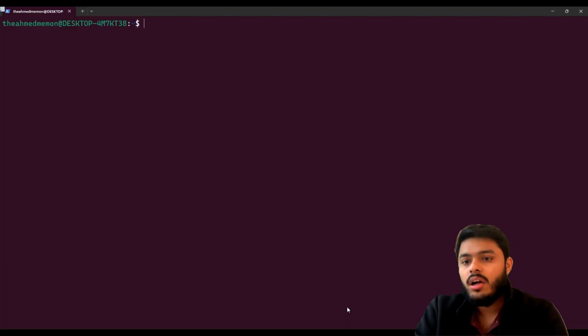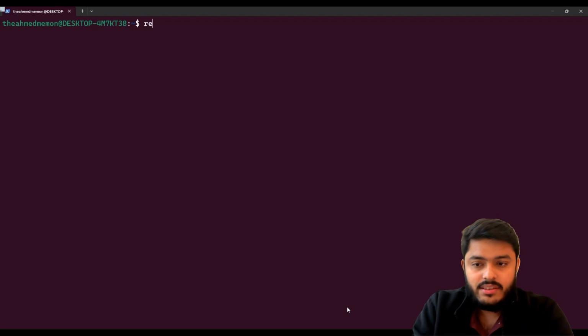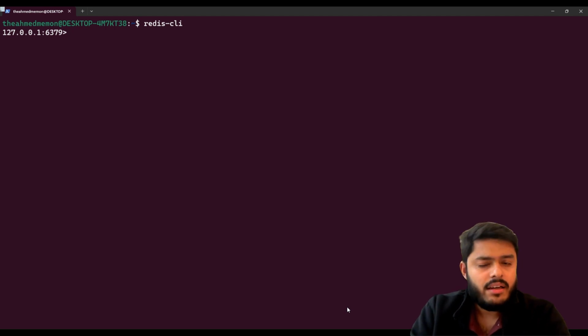So let's directly jump into our Ubuntu Redis CLI terminal to see how the set command works before jumping directly into C++ code. So here we are on our Ubuntu terminal. Let's open the Redis terminal just by typing redis-cli. And here we are on the Redis CLI terminal. Now we need to start with a set command.